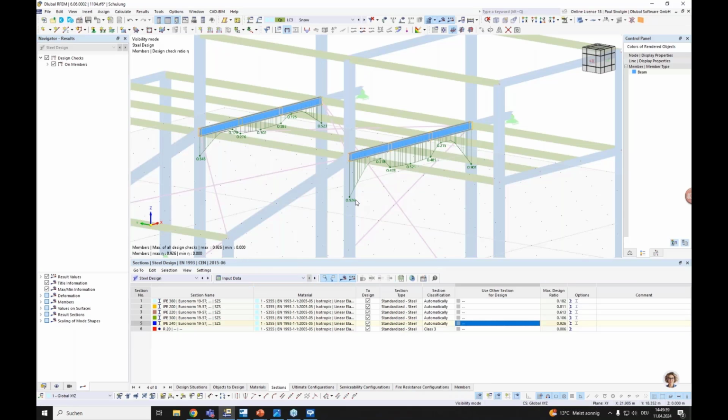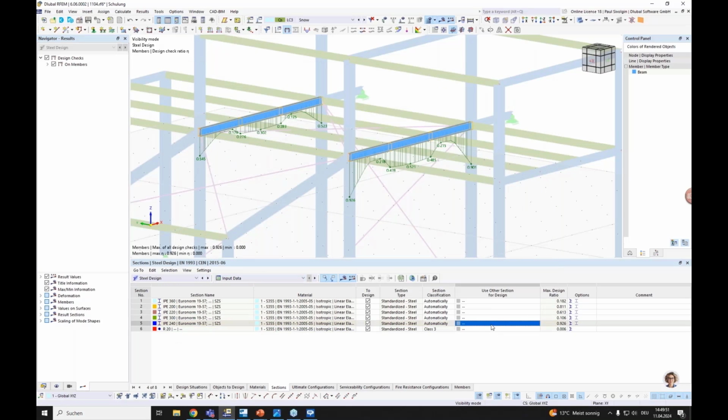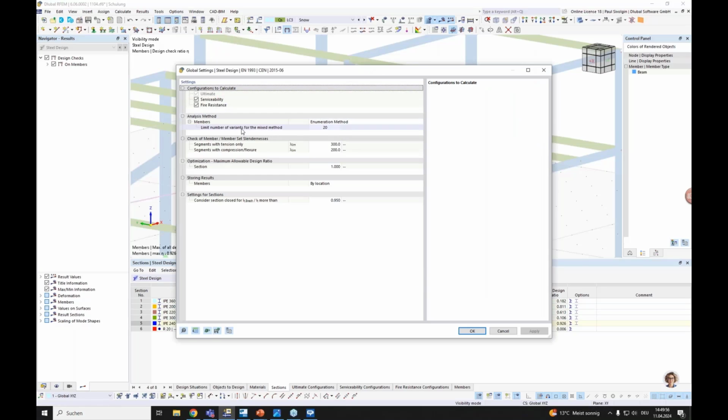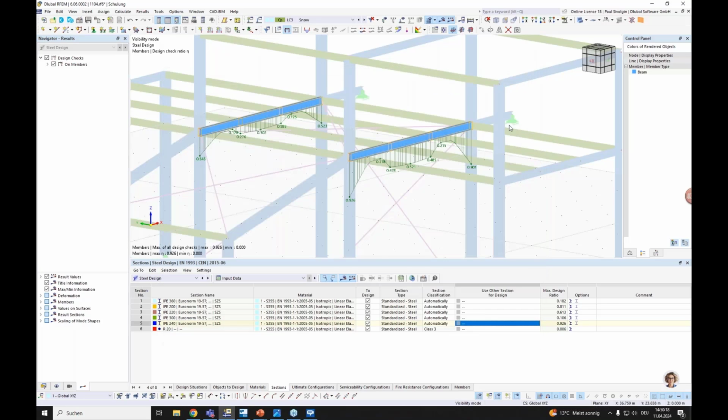And if you say, oh, this ratio is way too big for me, you have the possibility to adjust it. If you look again at the input data where we chose this optimization, we have the global settings for the add-on, and here you can select the maximum allowable design ratio during this optimization process. It's 1.0, so you can set it to 90% or 80%, however you want to design your structure. Just as a hint.